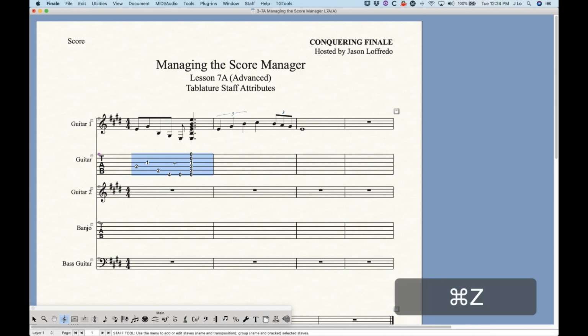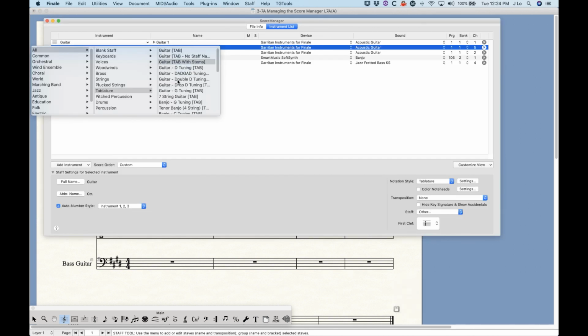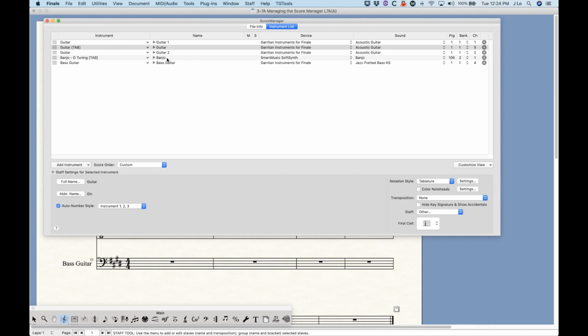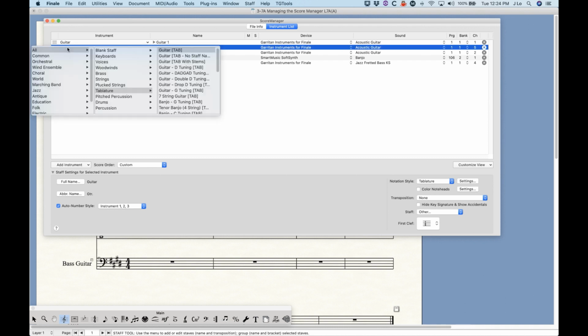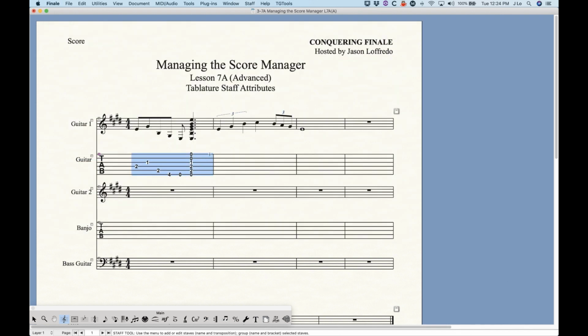So it's just something that seems to be kind of busted with this instrument setup, particularly with that tab with stems. And I think I'd looked through some of these. I feel like there's a few other ones that may have some oddities to it. So if you're going to use tab staff, just double check that the settings are the way that they're supposed to be.